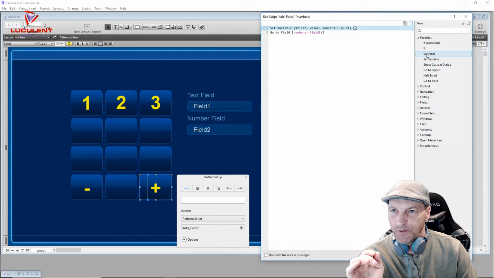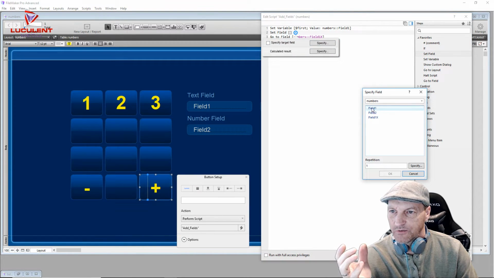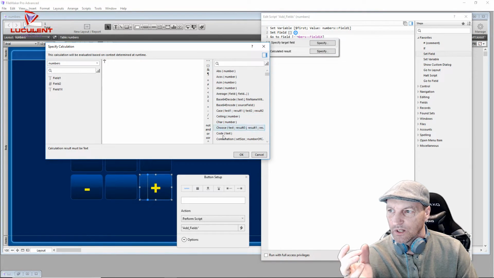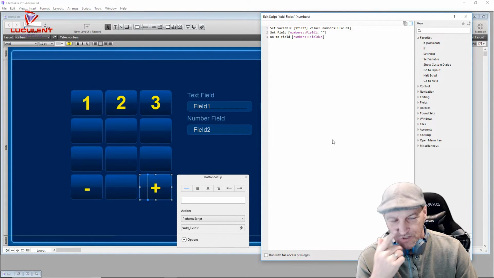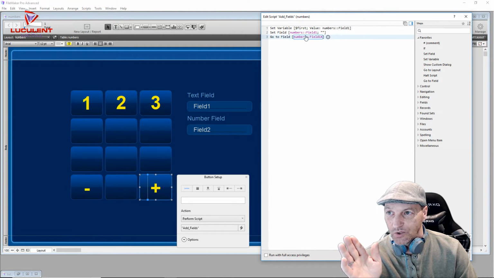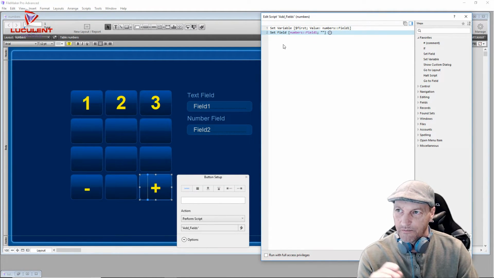And then we're going to set the field. The field that we're going to set is this field 1, and the calculated result is we're going to clear it. And we're doing this all by script. This whole thing, we're doing everything by script. Go to field x1. We don't necessarily have to do this anymore. So let's just delete that.